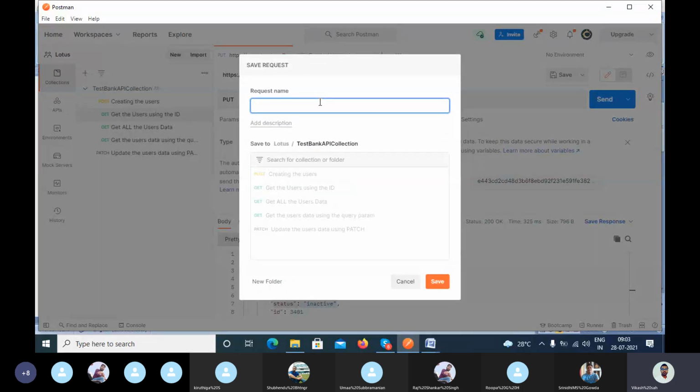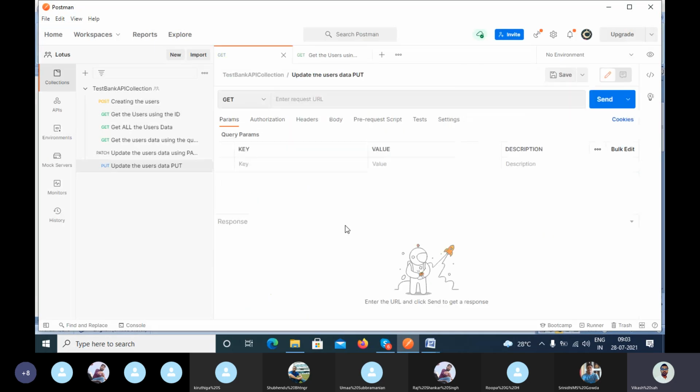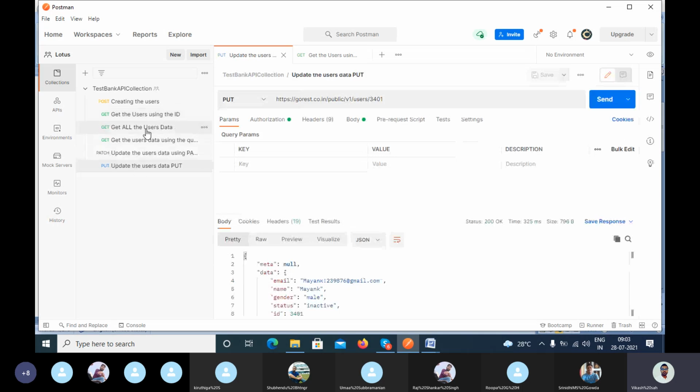What it basically does is update the users data. Give some proper naming convention using put, okay, and save it. I have saved. So you can see I have saved the APIs. Okay, save the request. We have saved all the things.